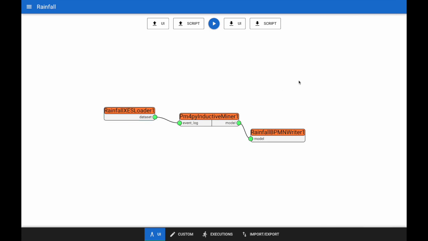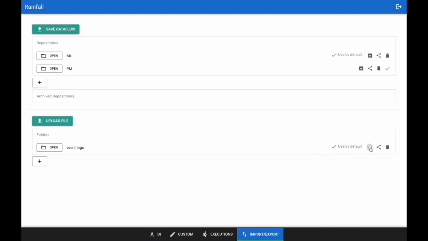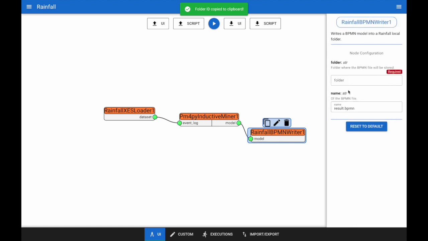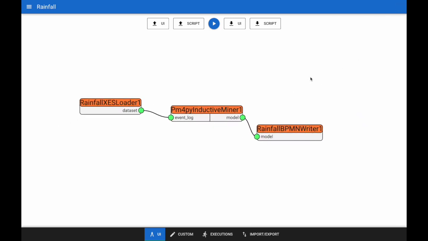Since the BPMN writer will write a BPMN model, we will need to specify the destination folder for this node. So we will copy the folder ID and paste it in the node configuration form as well. So now our pipeline is all set, and we could export it as a UI file or a script file that we can upload later in the canvas.